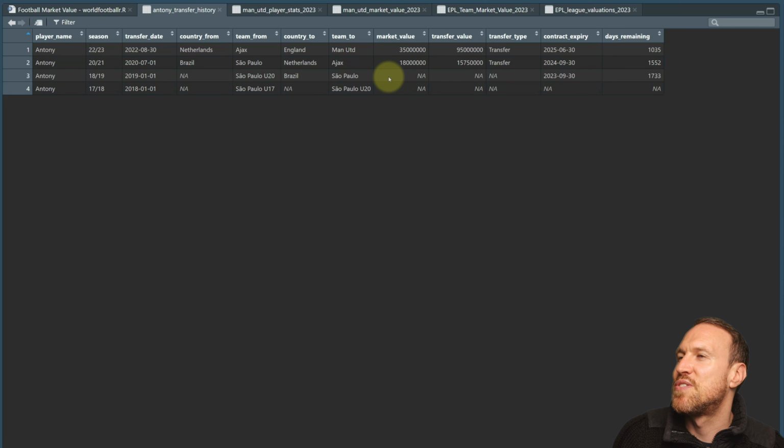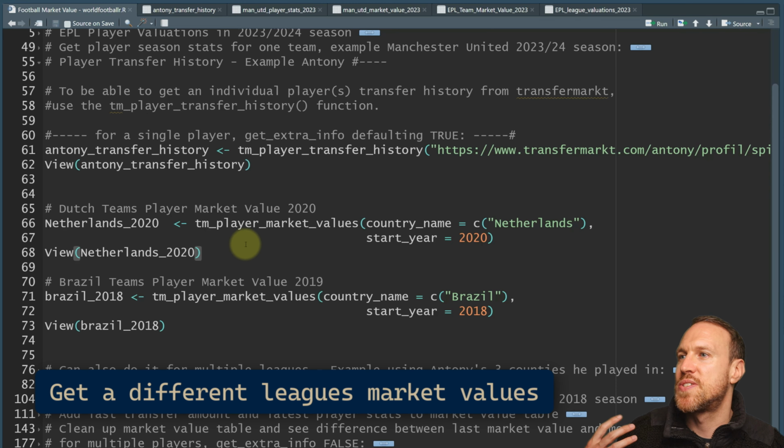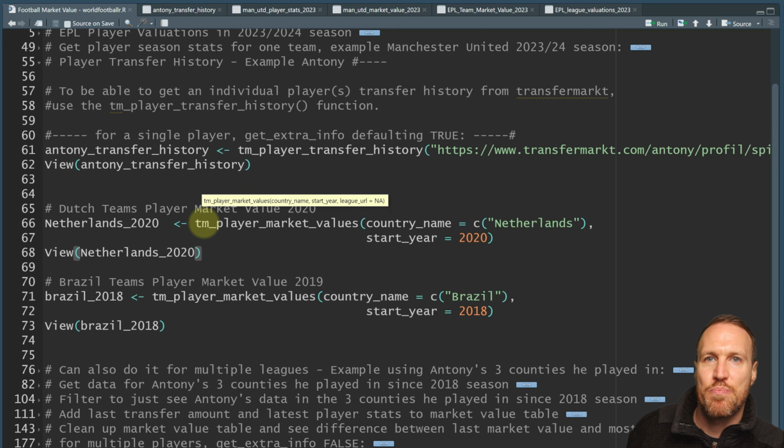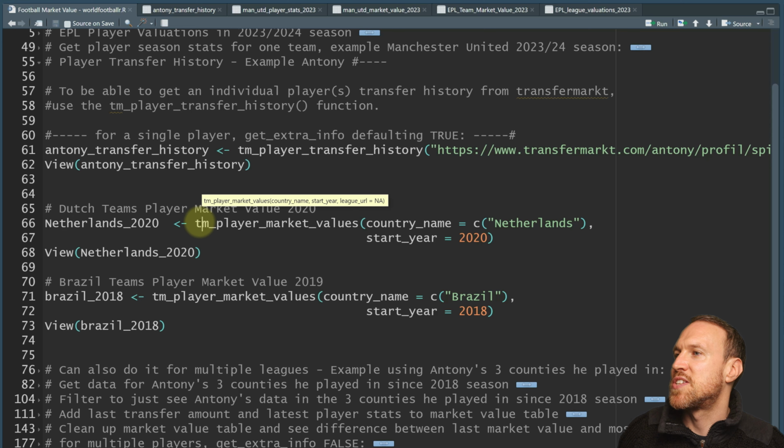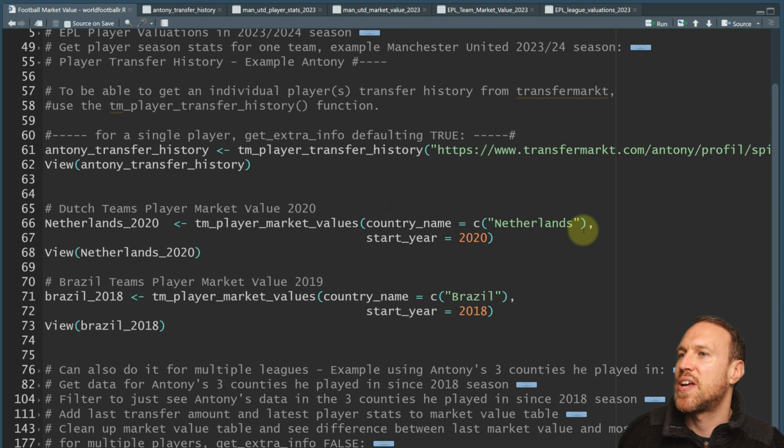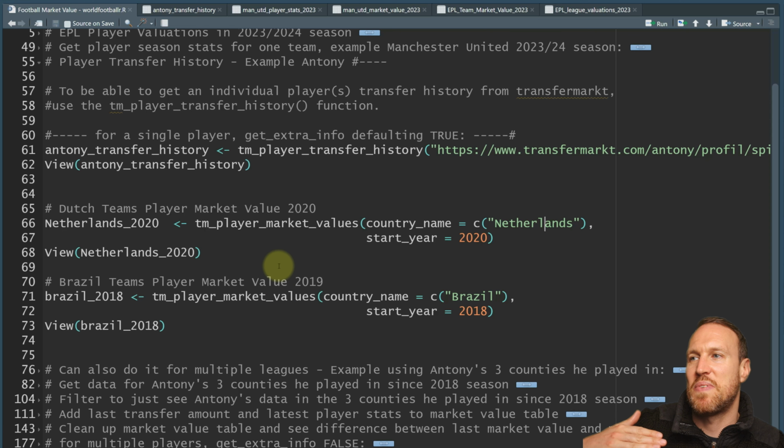Now it looks like here there isn't any market value for Brazil, but pull through that information anyway to have a look. And to pull another country's player market values, all we do is just do the same as what we did with the English Premiership one. But in this case, instead of where we put under the TM player market values, the country name, I'm putting Netherlands. And then start year, the season 2020, and then down here to see Brazil, because this is the point of when the last time Antony was there.